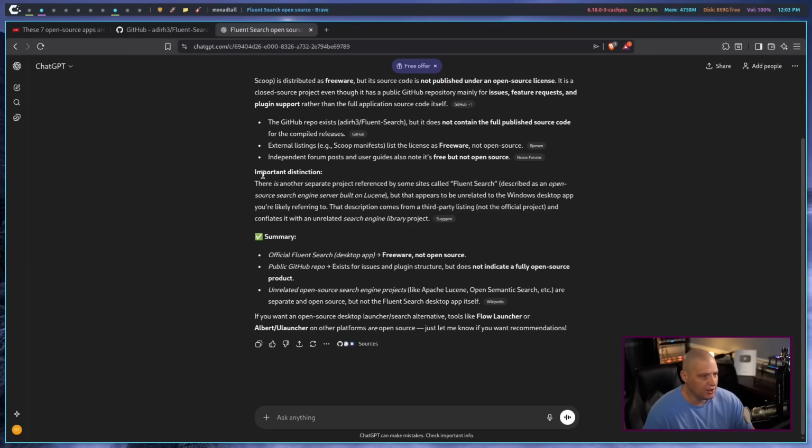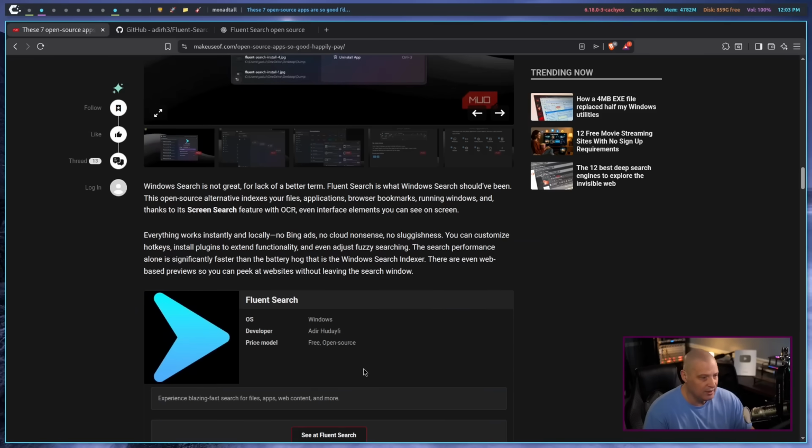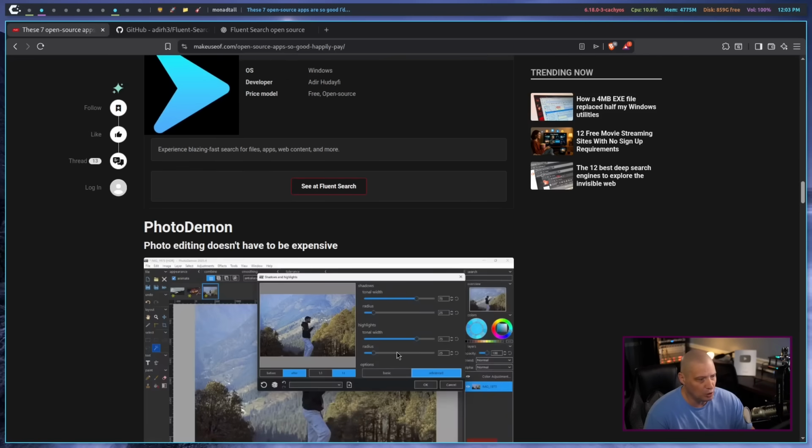One interesting thing that ChatGPT states here is that there is a project called Fluent Search that is open source, but it's completely unrelated to the Windows desktop app or Windows file searching. So maybe the author of this article, when he was looking for licensing information on Fluent Search, did a search just like I did, and he got licensing information about something else, because what he's talking about here is definitely not free and open source software. So he needs to change this. As far as the pricing model, it may be free of charge, but it's definitely not open source software.